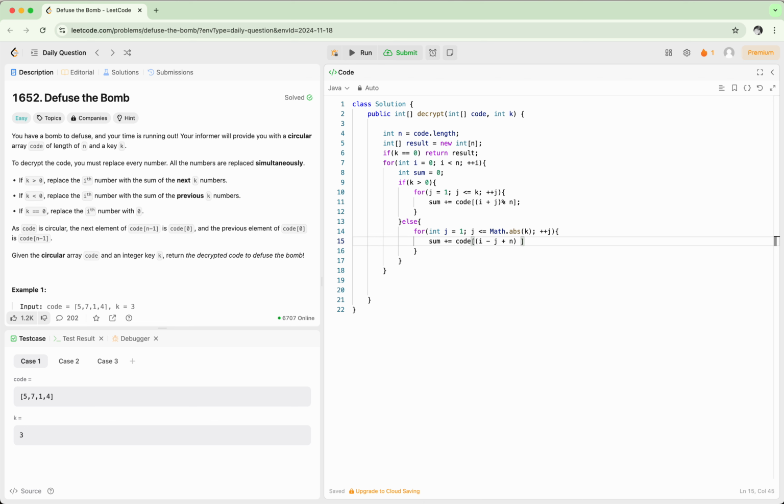But -1 and -2 are not valid index values. So what are we going to do? In languages like Java, -1 and -2 are not valid index values. So what we have to do is wrap those values, and in order to wrap those values, at all times we are doing plus n.